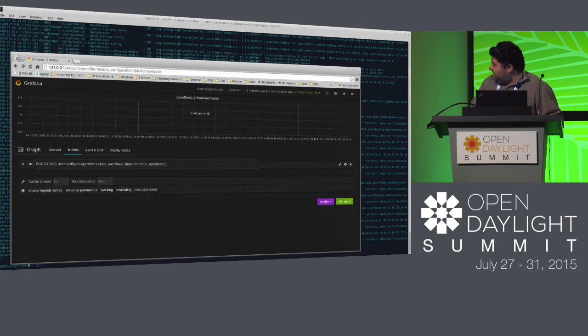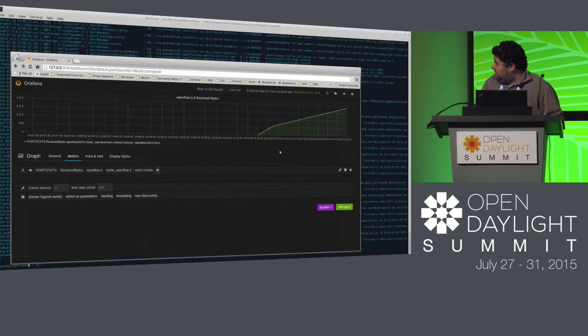Probably I got some typo or something. So let's go back to 1.1. Okay, so this is port number 1 right now. The received bytes for port number 1.